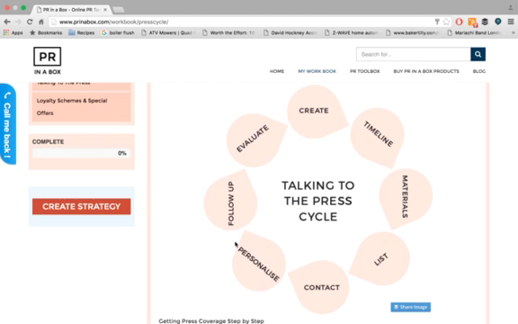So research journalists, if you want them to take the time to write about your business, take the time to know about them. What kind of column do they write? What things are they interested in? What do they have coming up in their future articles? All of these things are going to make it easier for you to secure coverage and also to generate a good relationship with journalists.